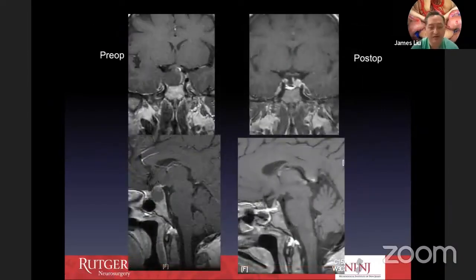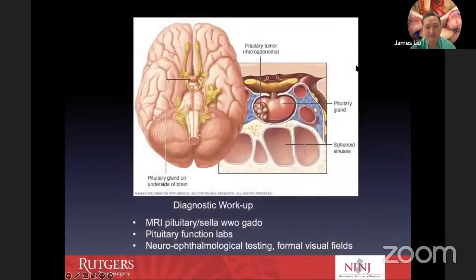Here's another example. This is a patient who had Cushing's disease, and she had Cushing's apoplexy. And you can see we did an aggressive gross total removal. And this is the immediate post-op scan. Look at the restoration of the normal gland here and decompression of the optic chiasm.